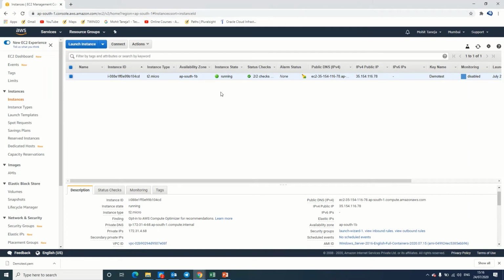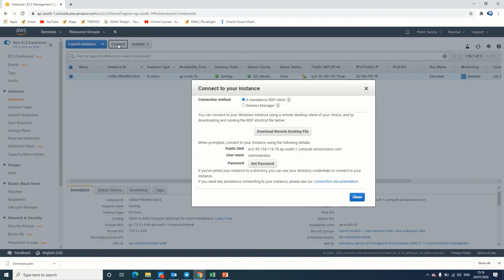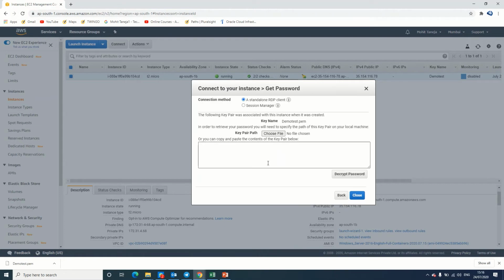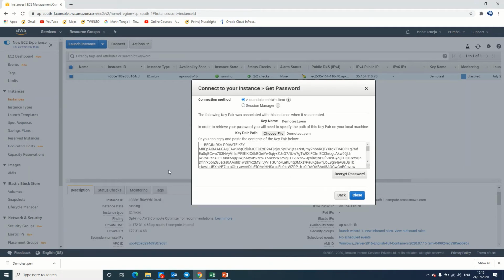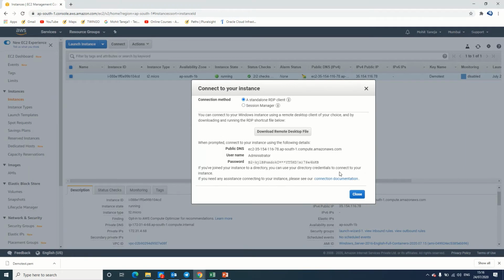Now, status is running. Now we need to connect this instance from the console. And here is the get password, asking for a get password. So choose a file which we have downloaded and go to the download folders. The PEM file is there. Decrypt password. This is a password.